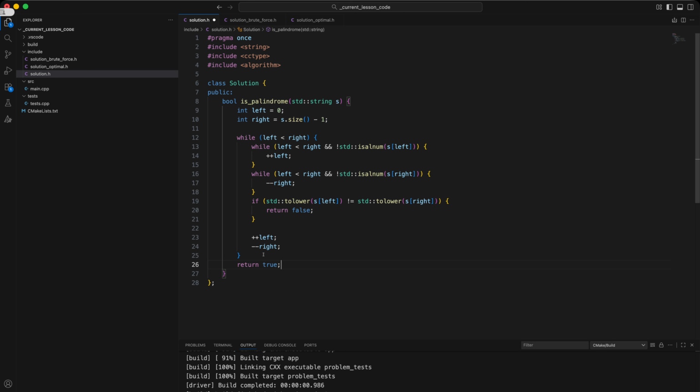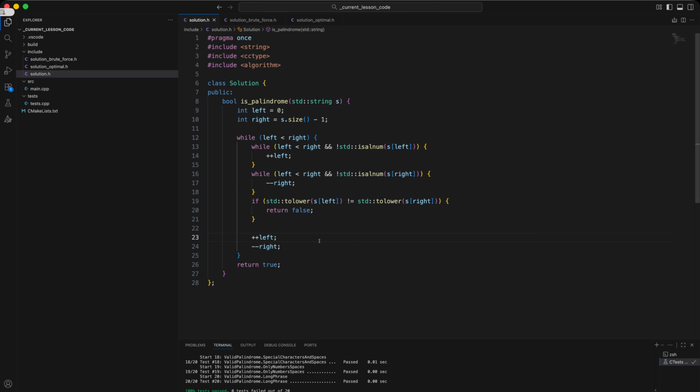And that's the optimal algorithm. Let's try to build it. It builds correctly. So let's now try to run the tests. And all the tests have passed. So we have successfully coded our optimal algorithm for the palindrome problem.